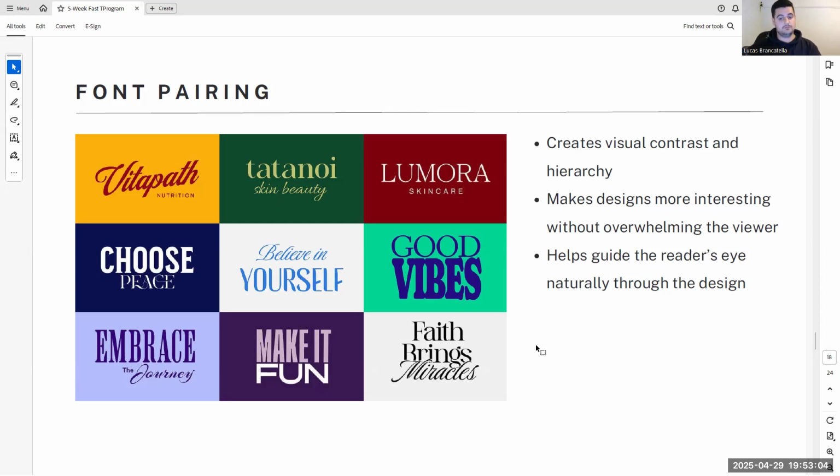Good vibes. Yeah, that's very different to each other, and it works very well. I'm not sure about the color, to be honest. The background color is a bit eye-catching, but the actual types themselves work very well together.